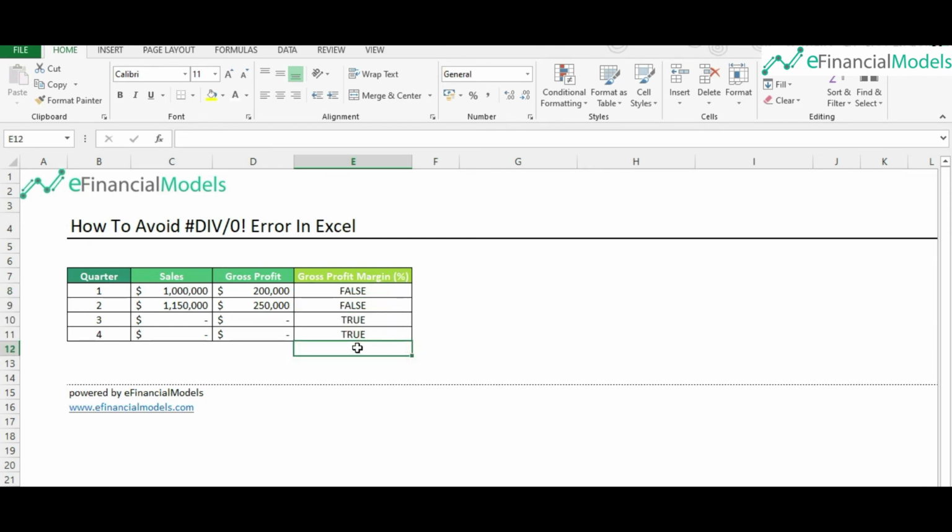But of course, we don't want to display this type of results in a financial model. We want to display the gross profit margin and avoid the divided by zero error. To do so, we will insert the IF function.